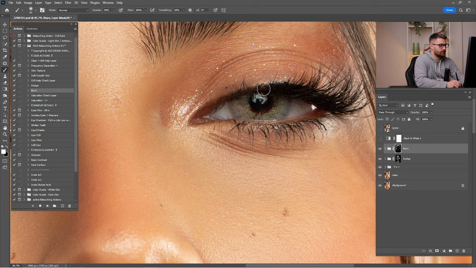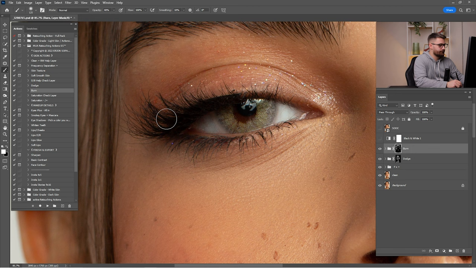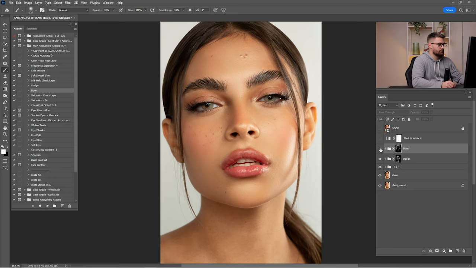I'll check it before and after. I think it's okay. Do the same thing on both of the eyelashes. Now check it before and after. I think it's looking okay. You have to check a before and after of the entire process.